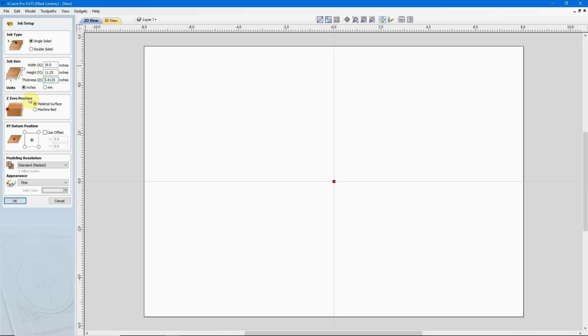The units I'm using are inches. I prefer to set my Z0 position, that is where I'm going to zero my bit, to the top of the material surface. Now, there's some controversy here. Some folks prefer to zero their material on the machine bed down here, and that's fine. This is another one of those cases where there really is no best. It's whichever you prefer to use. If you're not sure or you're first starting, the easier way is to set it to the material surface.